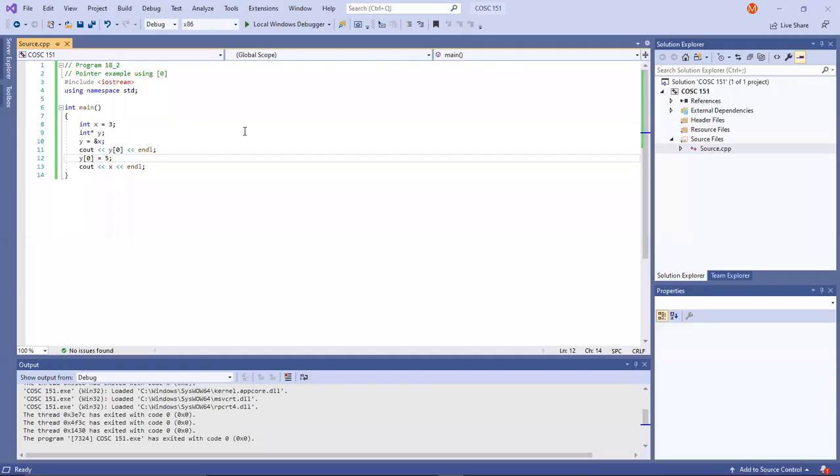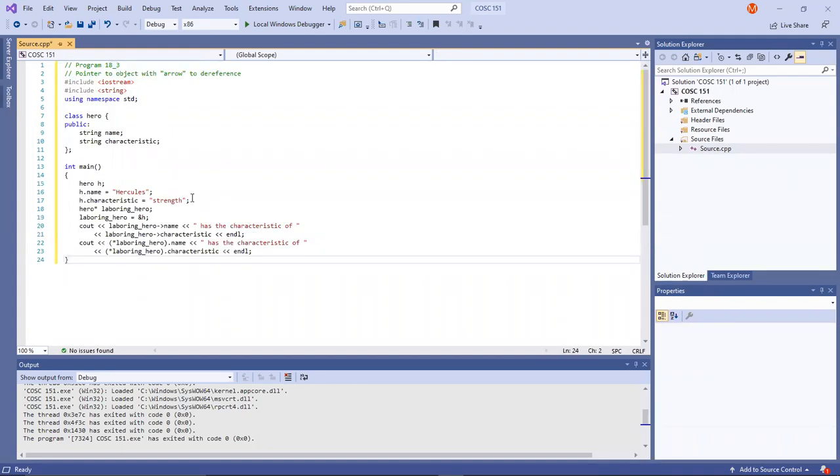Let's see, what do we have here? All right, so we're going to include iostream. We're going to include string because we're going to do stuff with text this time. We're still using the namespace.